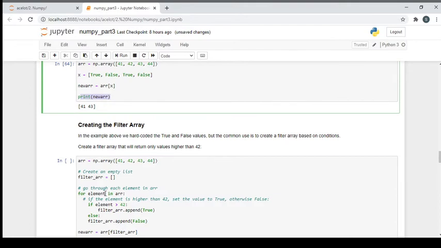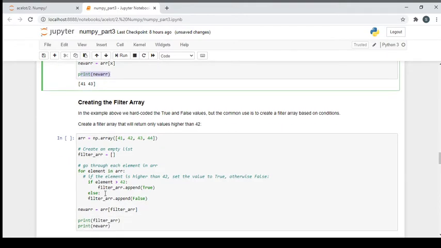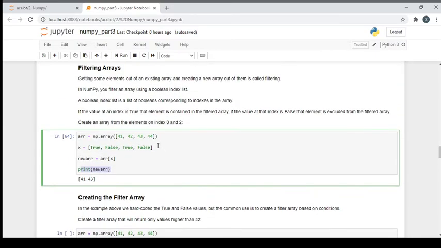Now let's consider something else. In a similar manner, in the above example we hard coded true and false. Let's assume the array has a length greater than 10. Are we going to write 10 different true and false values? Of course, it will consume a lot of time.